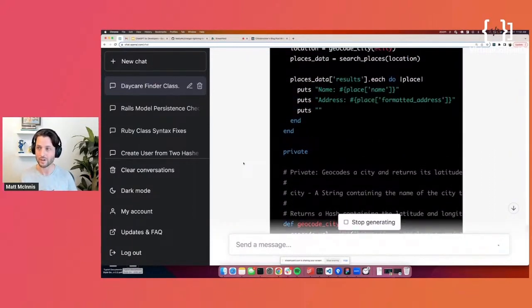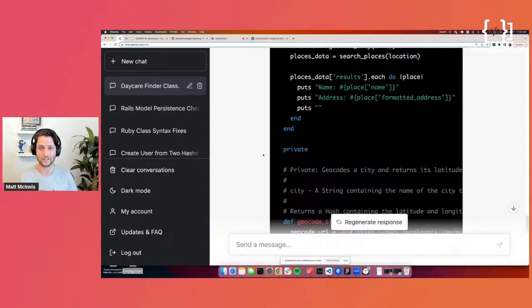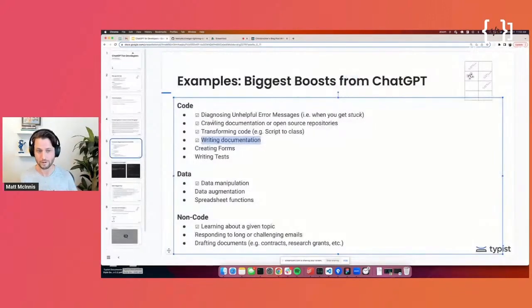So if you're like me and when you're writing code, you tend to just have a quick one-line comment, using ChatGPT to expand that out into RDoc or Yard so that you can see the documentation across Visual Studio can be really, really helpful.